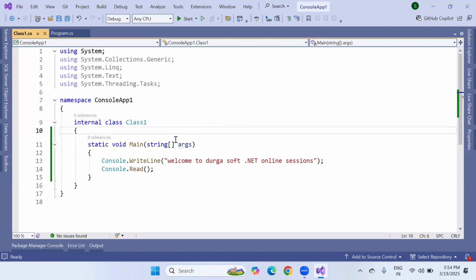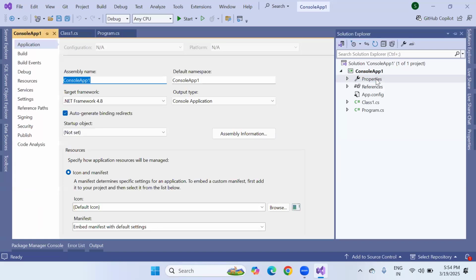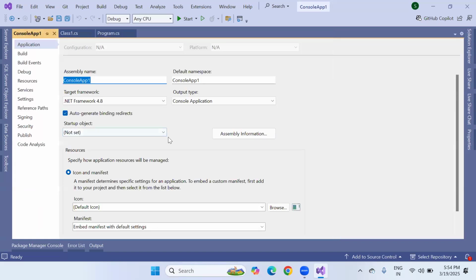Startup object means from which main method onwards you wish to start your program execution; that we need to set. How to set the startup object is simple. Some steps we need to follow. Go to Solution Explorer. There is a Properties option available. Double click on Properties. Once you double click on Properties, there is an option called Startup object, a drop down list.